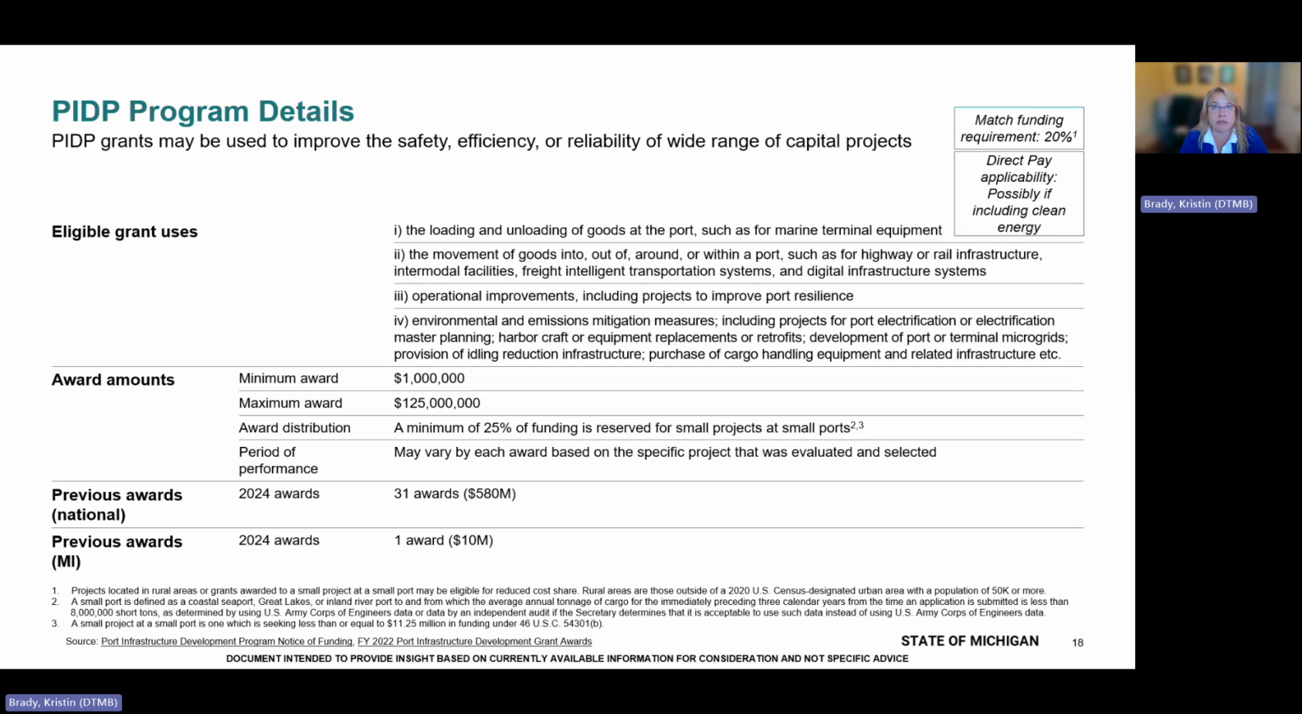Things like if you are installing solar panels for charging vehicles at the port, or for lighting, solar installations, wind energy, that kind of stuff could be eligible for direct pay. And we encourage you to do these clean energy transformations, include it in your port improvements so that you can take advantage of the direct pay federal rebate. So that's something we encourage.